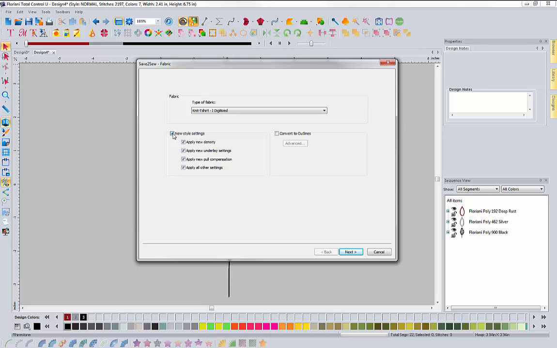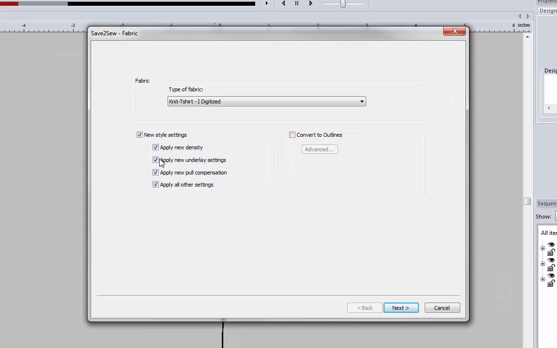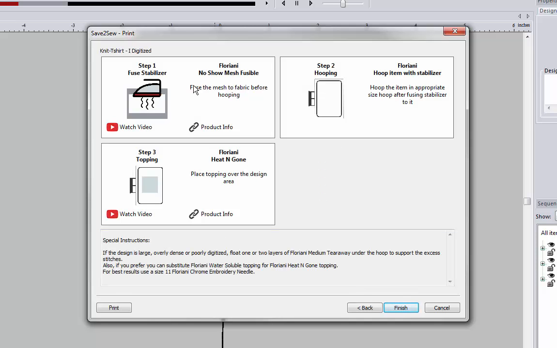I don't usually have the software change the settings, because when I'm digitizing something, I'm digitizing it for the item I'm going to stitch it onto. So I will apply the settings as I go, because I like to have that control. And I know a lot of experienced digitizers do as well. So if I was coming into the software and getting ready to stitch it out, I might not want to change anything in the design. I might not want to change the density underlay, or I might just want to change underlay only. I could do that by unchecking these, but if I knew that I had the design set up how I wanted, I would uncheck this box right here and go to next just to see what the stabilizer recommendations are.